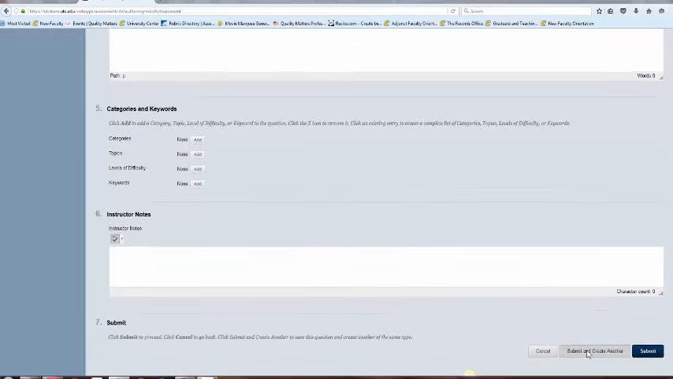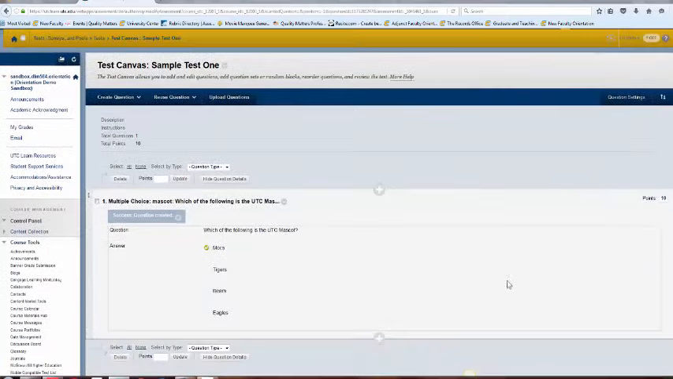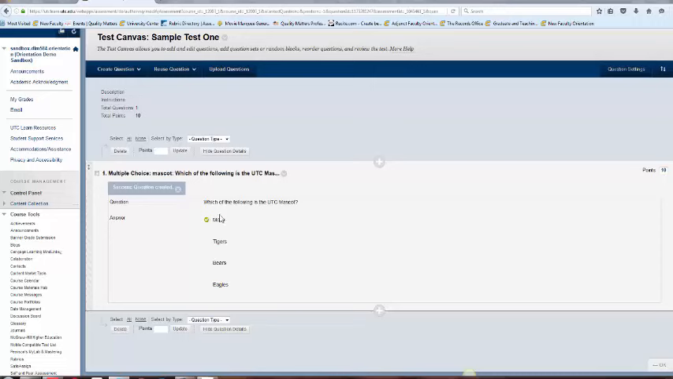At the bottom of the screen, there's a chance to submit and create another. This is only if you want to create another question of the same type. And if not, click on Submit, and it'll show you what the question looks like. Here we are with the answers in the vertical position. Of course, this one is shown with the correct answer mark. This is not the view that the students see.